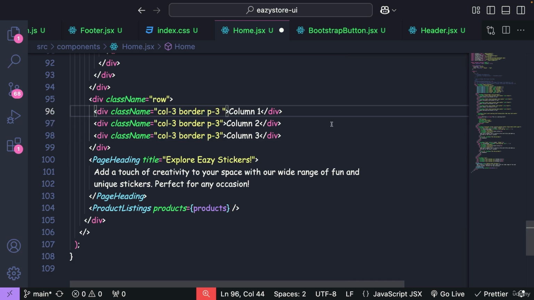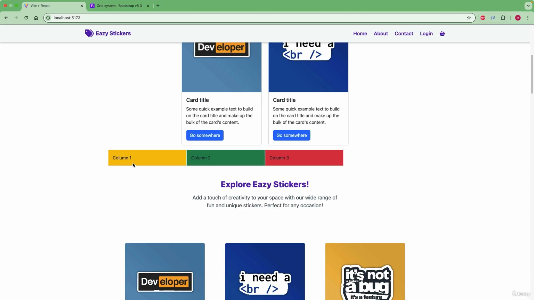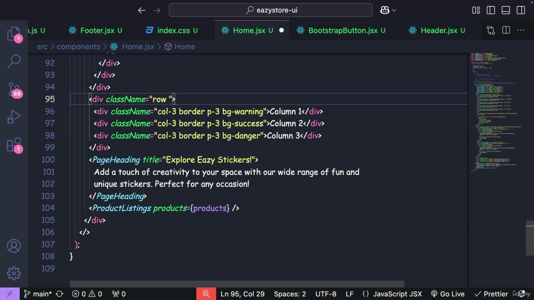After padding, I'll give some background color for my columns. So here I'm going to give warning as the background color, followed by success for the second column. And at last, I'm going to give a danger background for the third column. Let's see how they are looking. They are looking okay, but still we can do a better job. Under the row div, I'm going to type justify-content-center followed by text-center, and I'm also going to provide some margin top of 3 units.